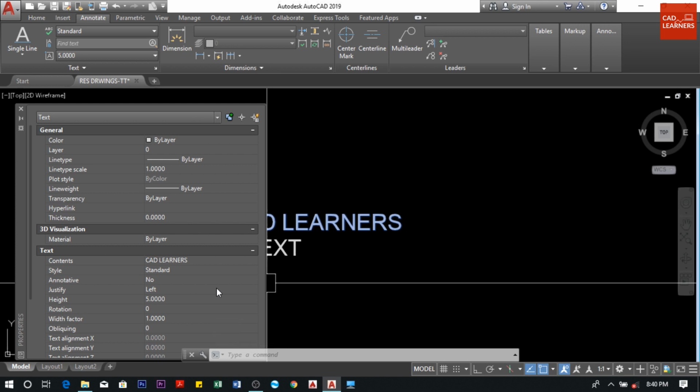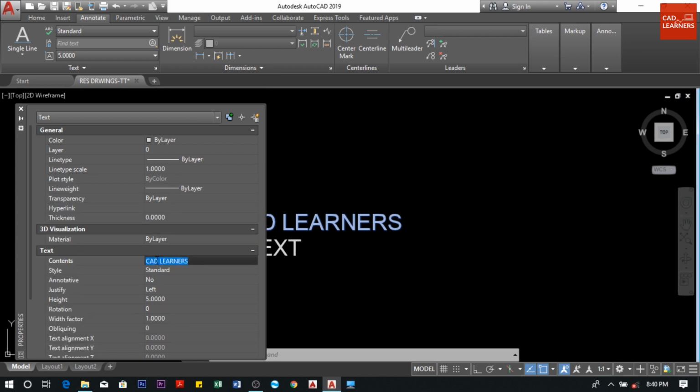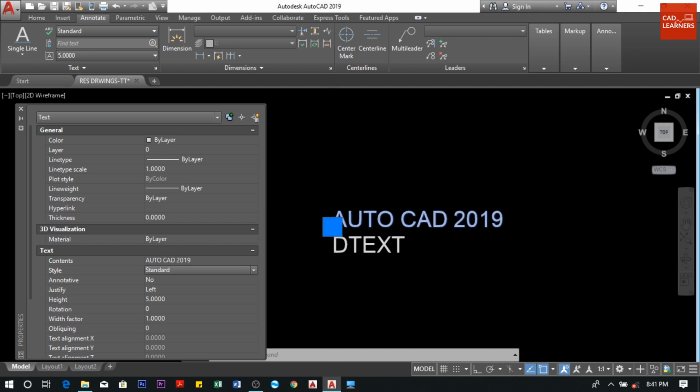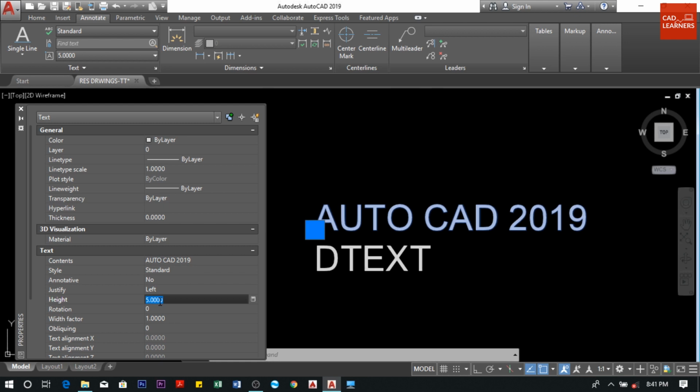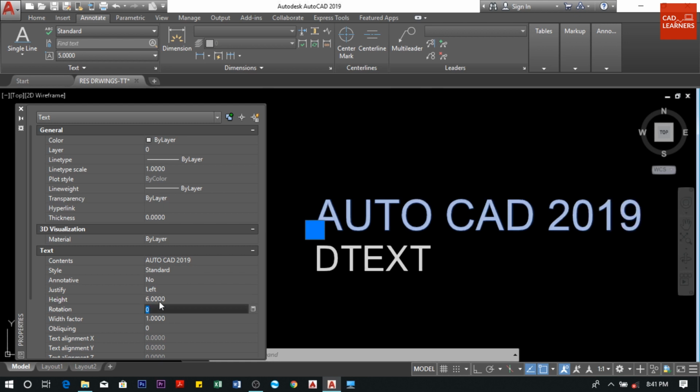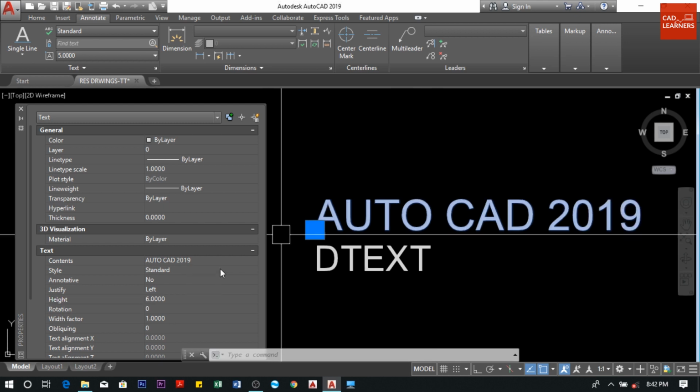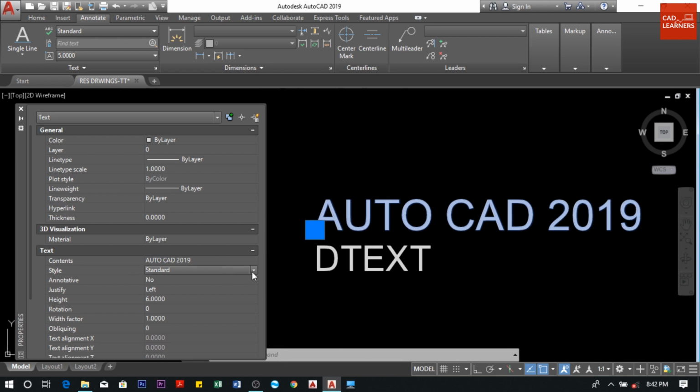So let's make a change to this text by clicking the Content option. For example, I will type AutoCAD 2019, and change the text height to 6 units. Similarly, you can make changes to text style, text layer and so on. Now let's close this window.